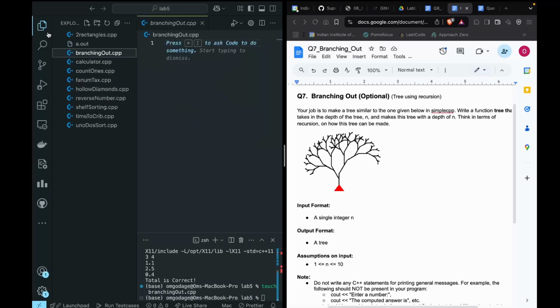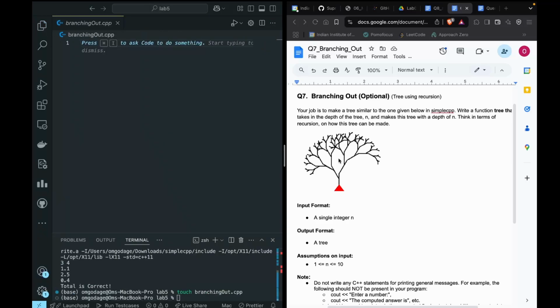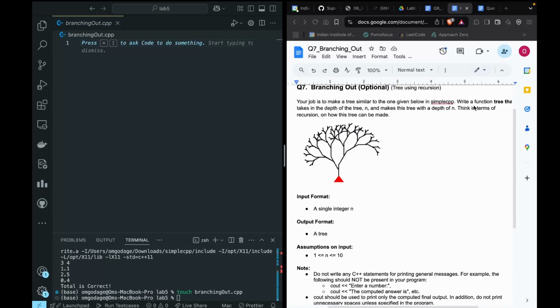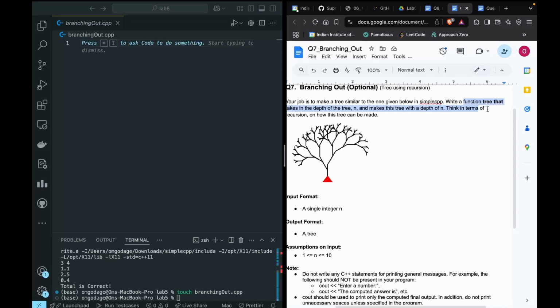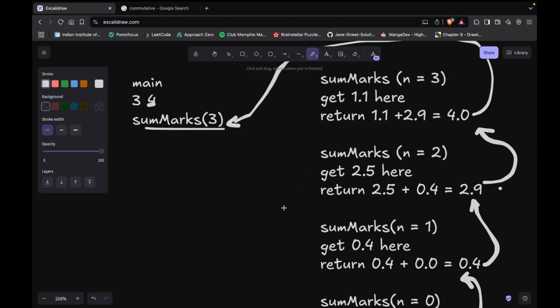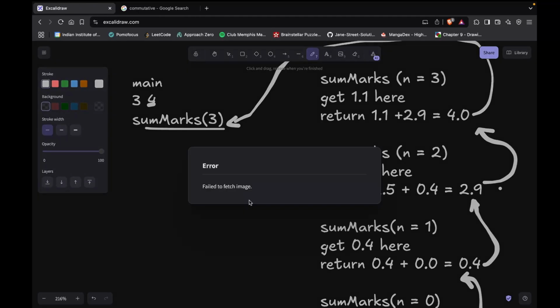Alright. So you have to solve this using recursion. I have given a hint that your recursive function will take in the depth of the tree and create a tree of that particular depth. So one thing you should notice is that, okay, I'll copy this. Can I paste it here?